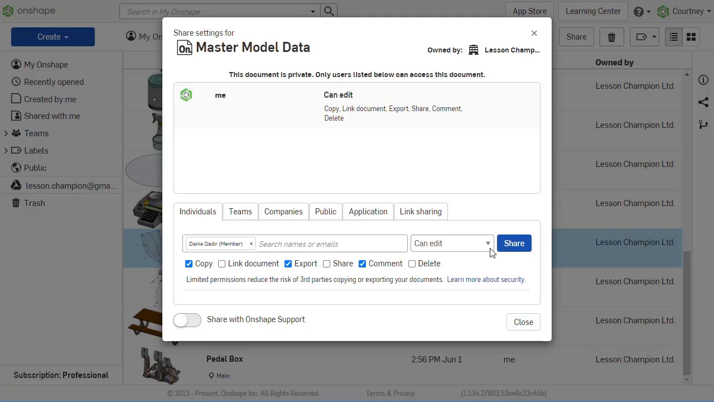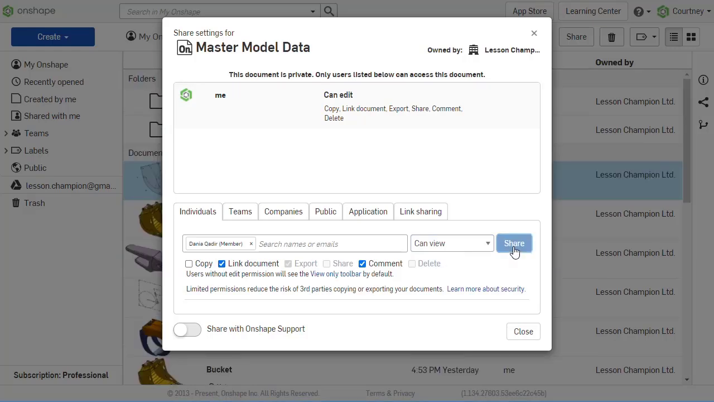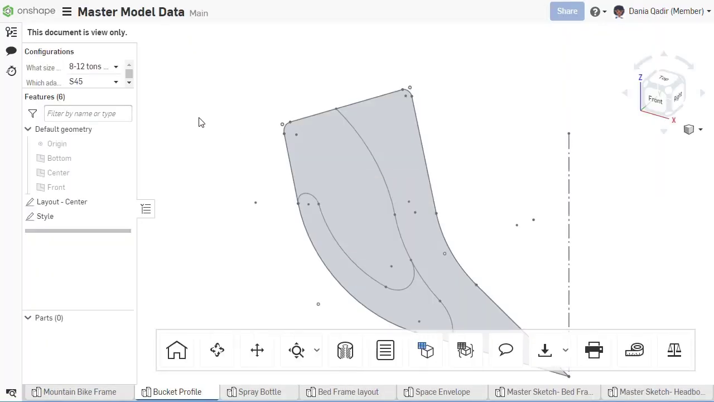You can also choose different sharing permissions. For example, the designer may only need to use the master data, but should not be able to edit it. Giving that engineer only view share with linked document permissions allows that level of access without allowing that designer to edit the master data.